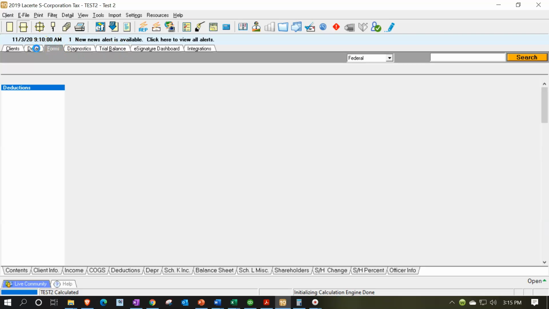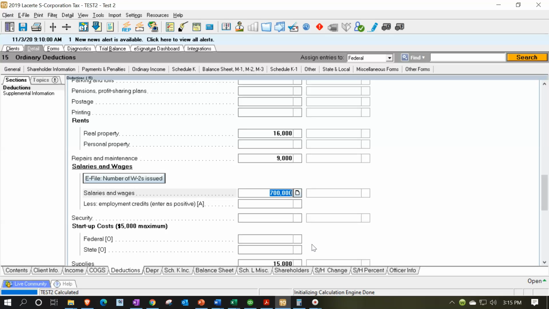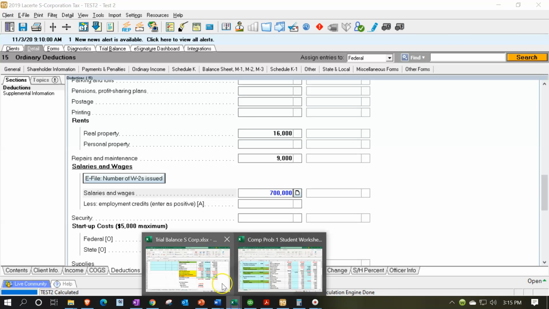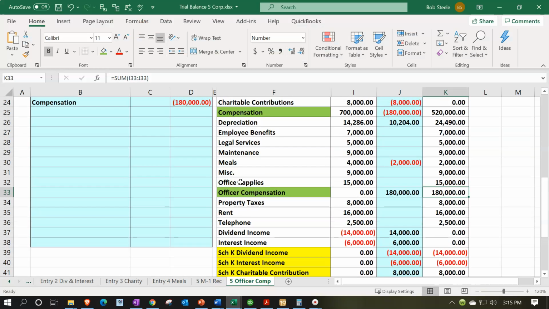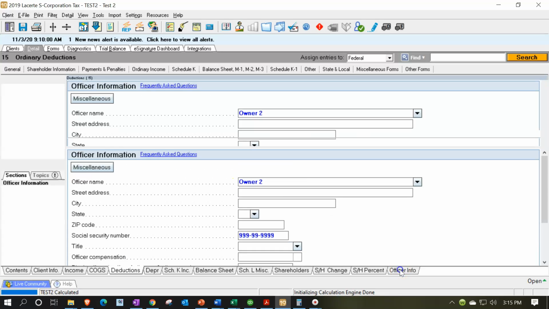So I'm going to go back on over to the detail, and now it's blue because I changed it already, but it would be black before I changed it. And then I'm going to change this to line up to what we have here, which is going to be 520,000. And then the officer compensation, I'm going to put into the officer information.